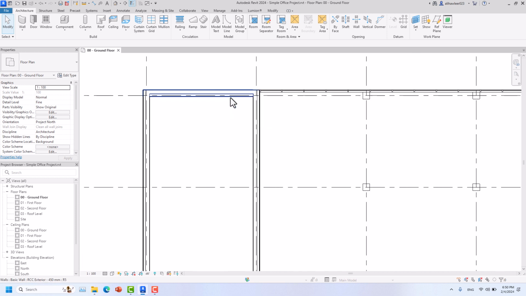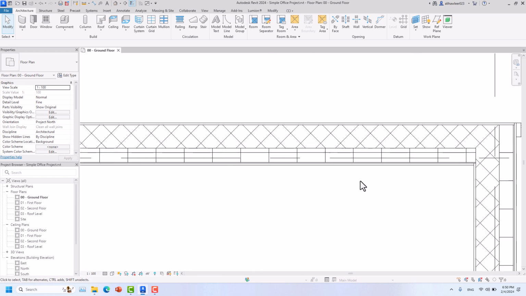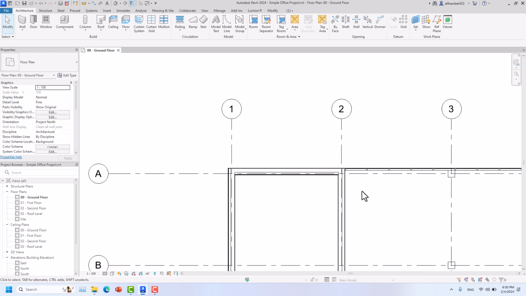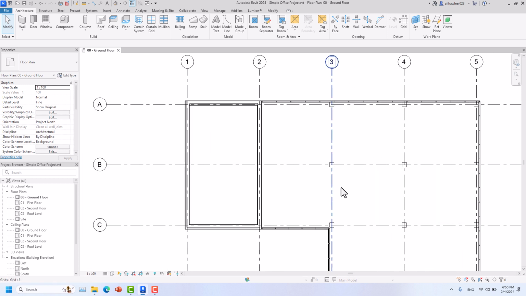So this was how we created the core wall, how we created a detail to the wall. So I hope it was helpful, and see you in the next video.